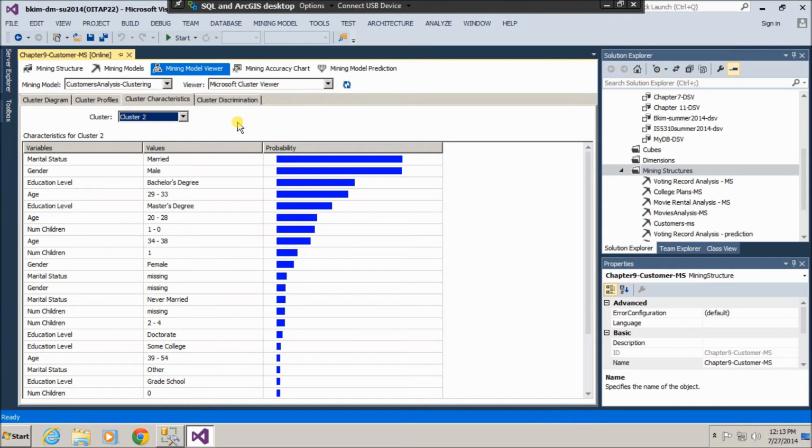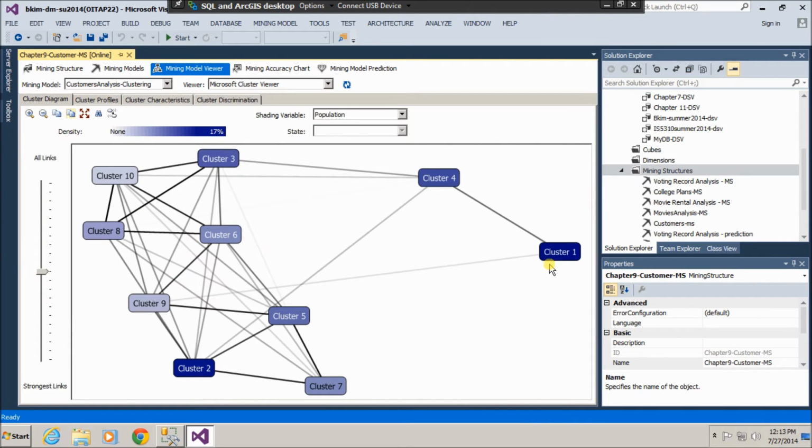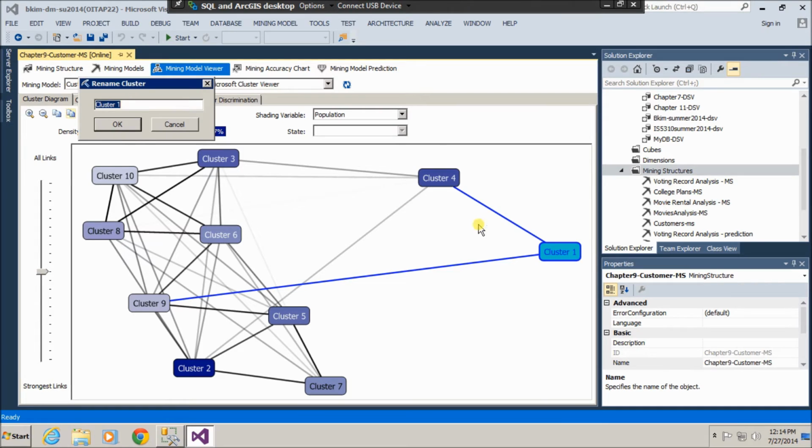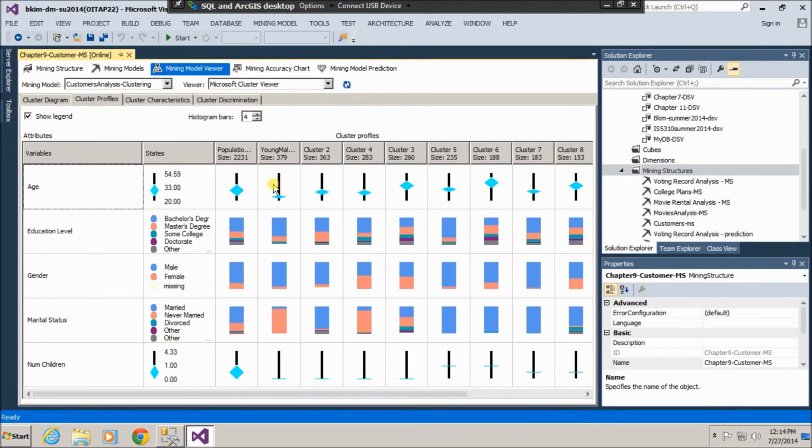So you need to check the characteristics of each group, and you may want to give it a good name, rather than something like cluster 1. That's not cool, right? So let's give it a name. Right mouse button. Can you see that? Rename cluster. Let's say young male singles, something like that. You can choose whatever you want. You may want to do the same thing for other groups.